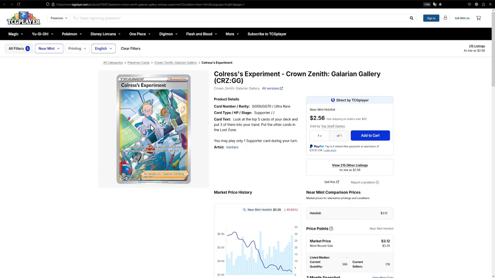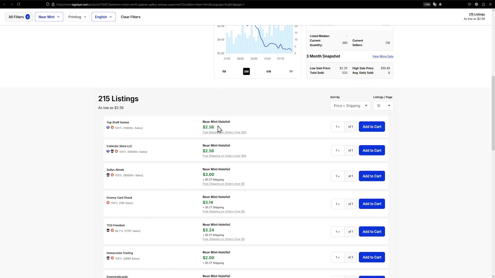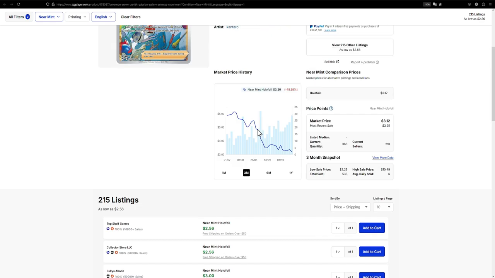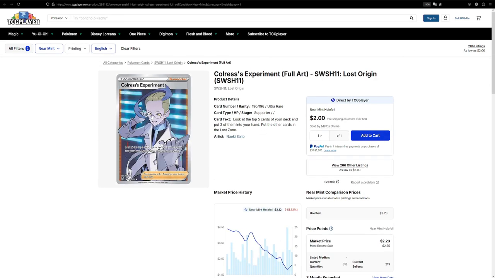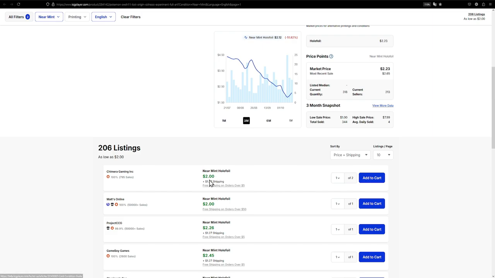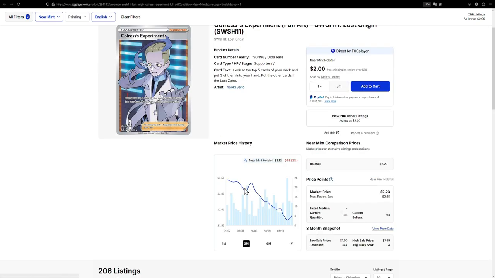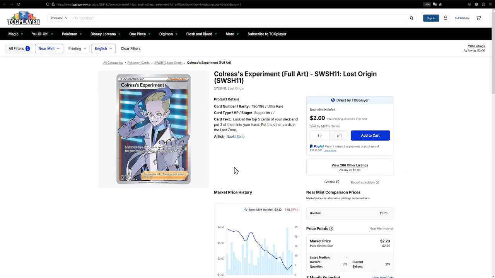Over on TCG Player for the Crown Zenith one, $2.50. You serious? That is so cheap. That is so cheap. And then the Lost Origin one, even cheaper at $2. I guess you have to pay shipping, but free shipping for orders over $5. So maybe you can find a card or two more and get some free shipping.